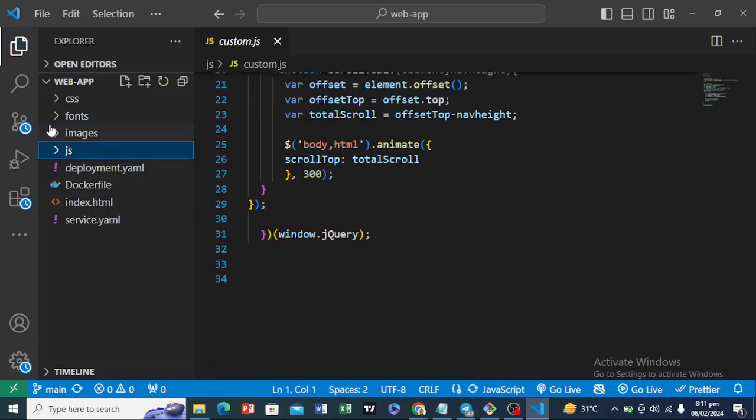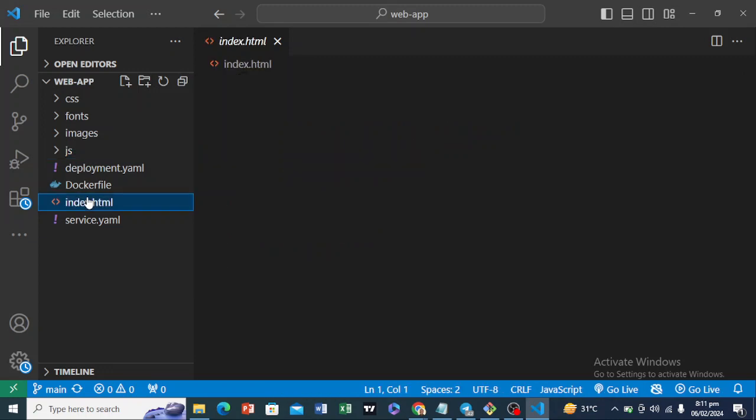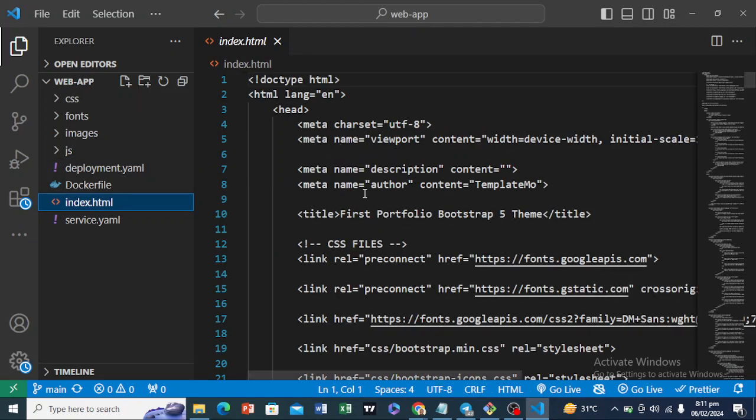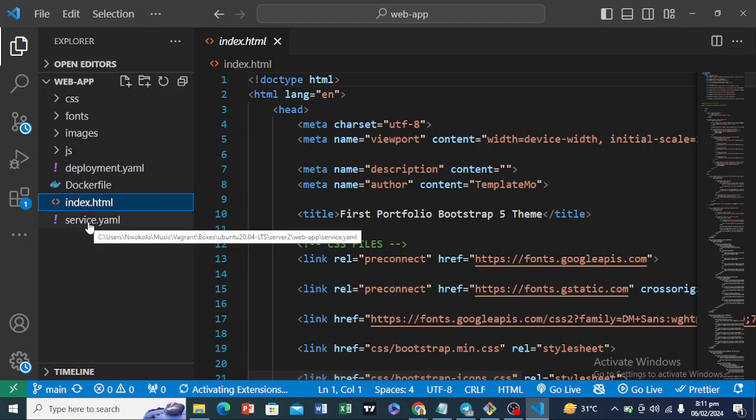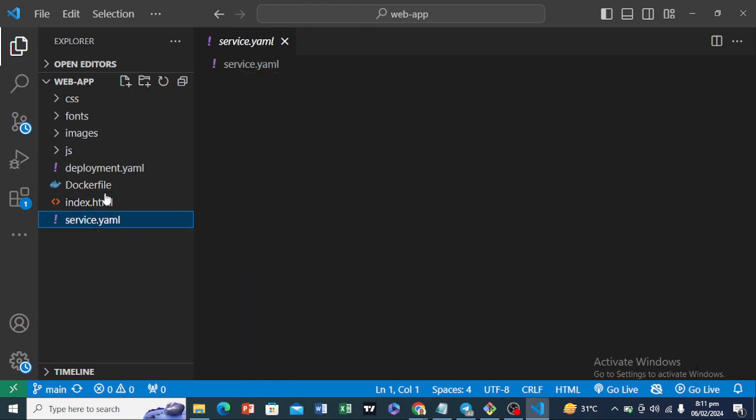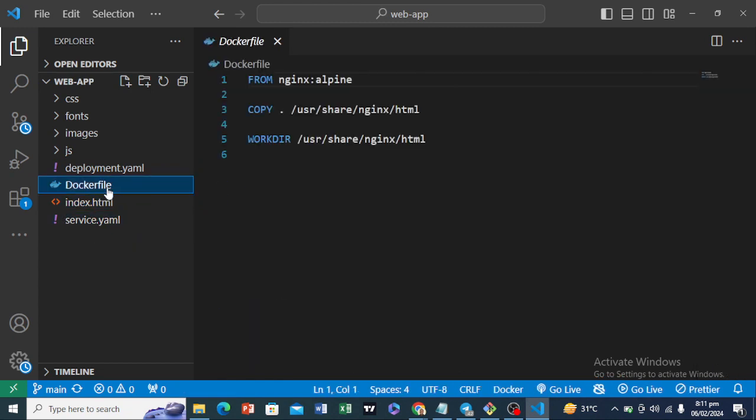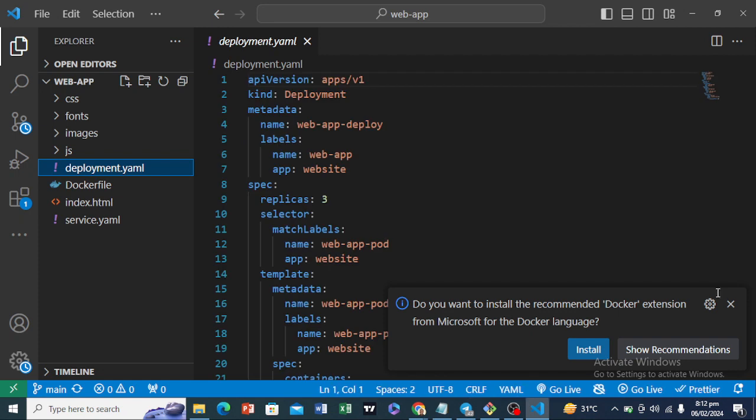But none of this is our business. The most important thing is to just get the website. So if you have a very simple website that you're using, it will still work the same way. Now that we have our website available, and this is also our index.html page, the only things we're creating here are these three files: the service.yaml, Dockerfile rather, and deployment.yaml.